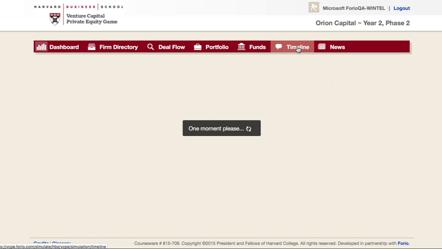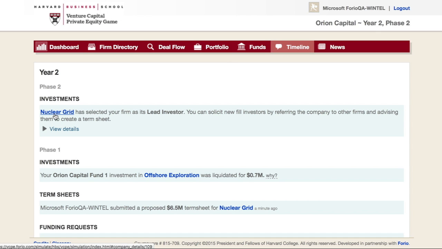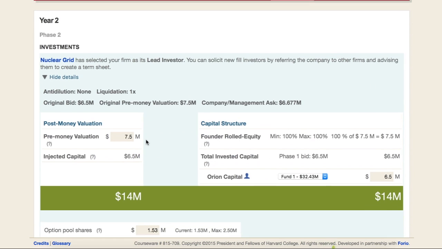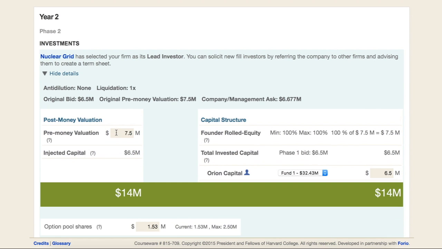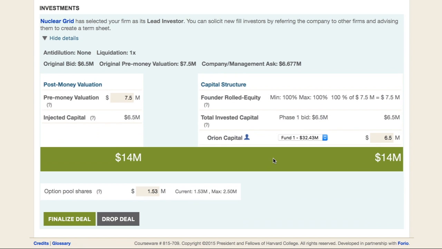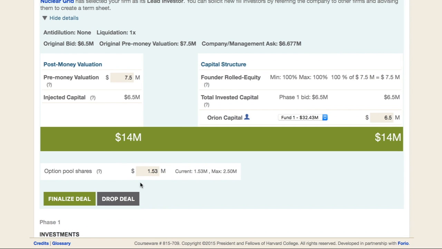So if I look on my timeline, what I can see is Nuclear Grid, who I proposed a term sheet for, has selected me as the lead investor. And I can solicit to get fill investors if I want to, or I can do the deal on my own. I can see the pre-money valuation here and the amount of capital that I want. So it looks like $14 million for the full investment here. And I'm going to go ahead and finalize the deal.